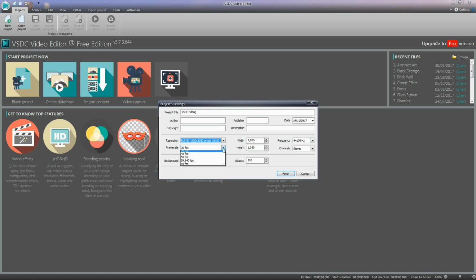Then comes the frame rate. You can choose anything from 4 frames per second to 60 frames per second. For example, if you want to do a cinematic edit, you will choose 23.976 frames per second, or in general you may just choose 30 frames per second. Then comes the column for width and height. This gets auto populated depending upon the resolution. You do not need to make any changes to it.